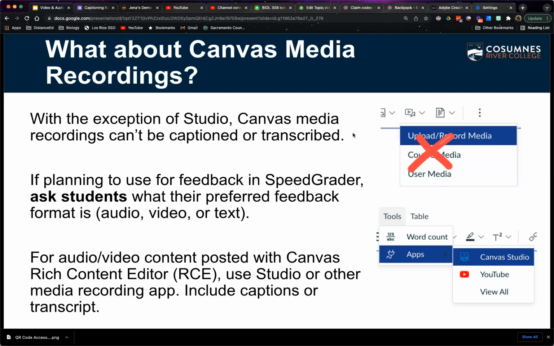So Canvas has the option in Gradebook of doing a media recording for feedback. I don't know if you've tried this before, but it certainly saves your fingers and wrists. If you're suffering from carpal tunnel, it's nice to just dictate your feedback and have it saved there as an audio recording. The problem with that is there is no way to caption or transcribe that audio recording or the video recording if you do video feedback.